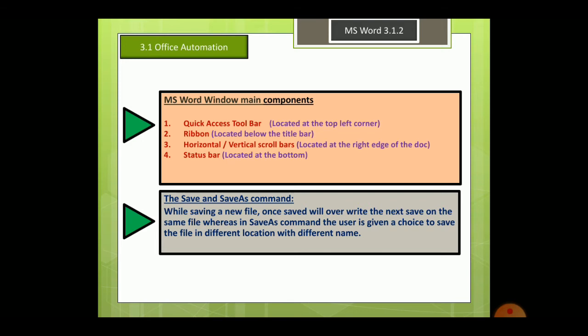So when you use the Save As command from the File menu, it presents you with the same save file menu whenever you click on that command.